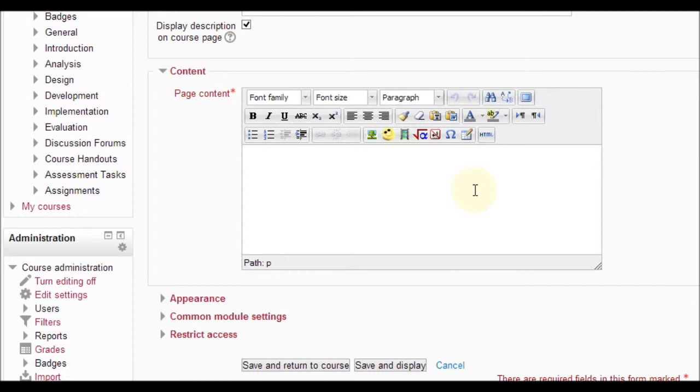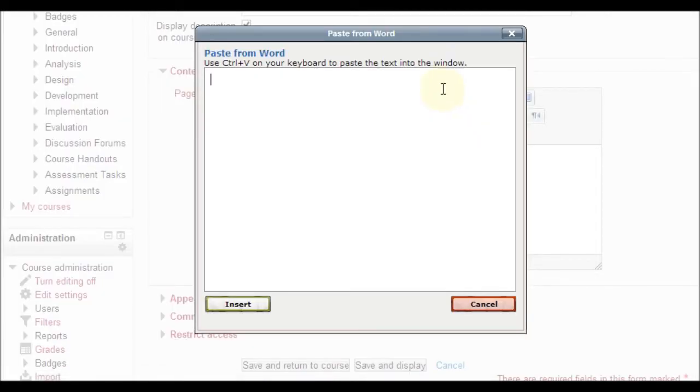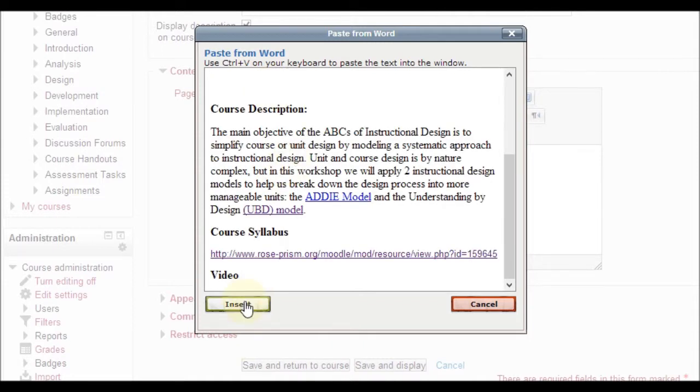Now, it's a good idea to type up a draft of your page content in Microsoft Word or Notepad to be prepared to just cut and paste it into the text editor. You would select the Paste from Word icon, and then it gives you the directions. Use the Control plus the V key on your keyboard to paste the text into the window. So in other words, you cannot use the mouse and the drop-down menu like you would typically use in Microsoft Word. You must use the keyboard. And select Insert.